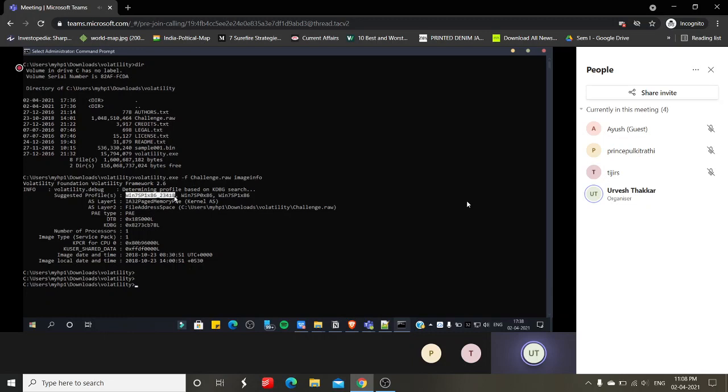Now, we need to always mention the profile to Volatility so that it can help us execute other flags. Simple. For example, volatility -f, again the file name, this time --profile equals, and this profile should be pasted over here. So whatever I want to analyze is based on this profile now. And what are the options that are available for me? Let us just see that.